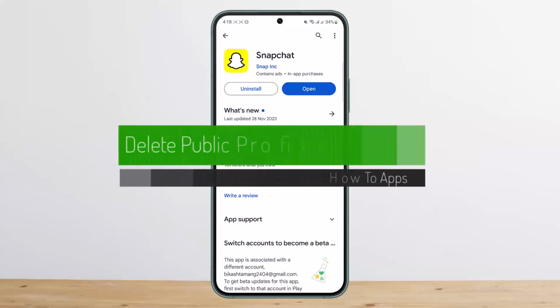How to delete public profile on Snapchat, or how to delete your Snapchat public profile.